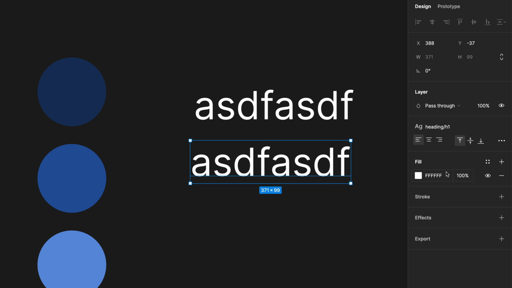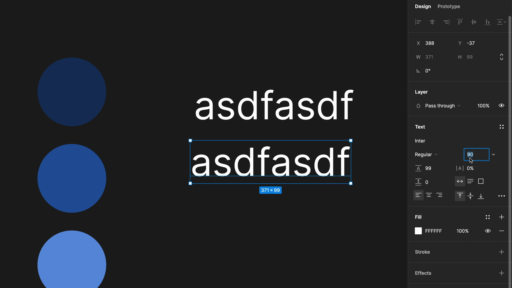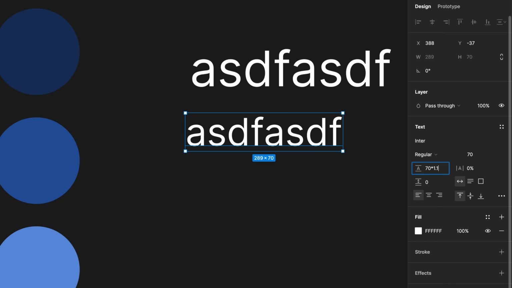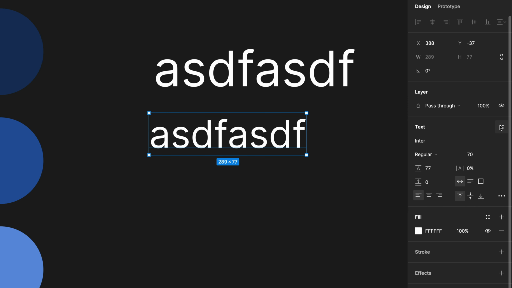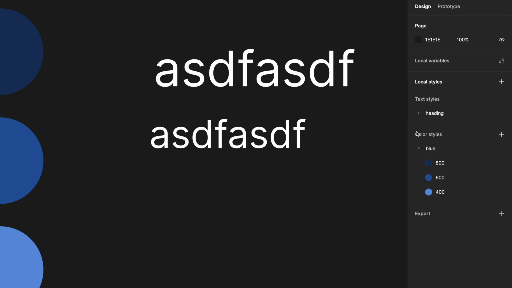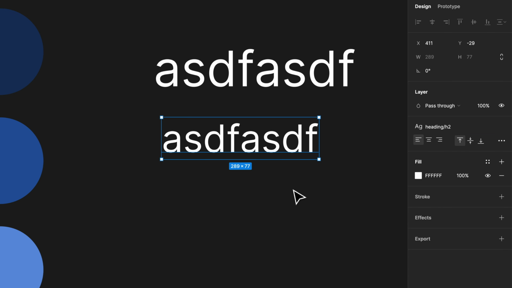Come over here. Once again, to detach this, I showed this earlier, but you just click this little unlink, and you can change this to something like 70, and maybe this is 70 times 1.1 as well. All right, like that. And now I can just create this as a new style. So let's come over here. We're going to have this as heading / H2. Now in the sidebar here, I've got a heading section with an H1 and an H2. This will apply anywhere I use these styles.